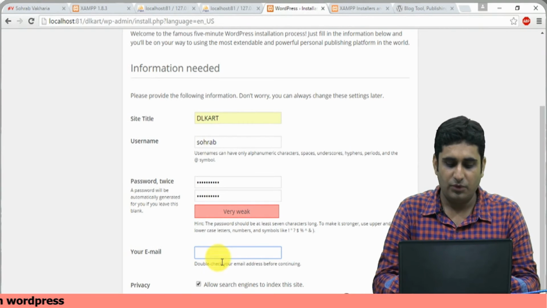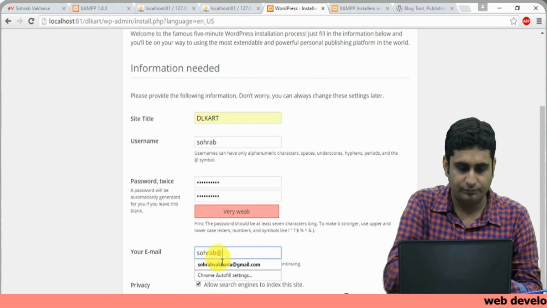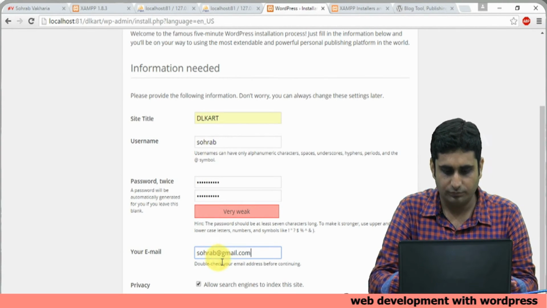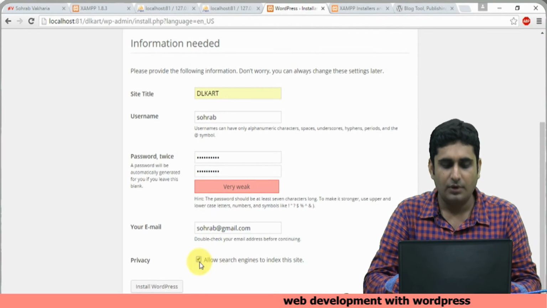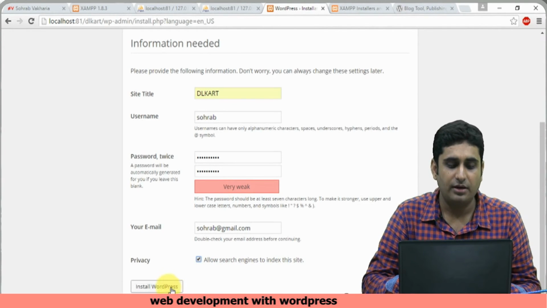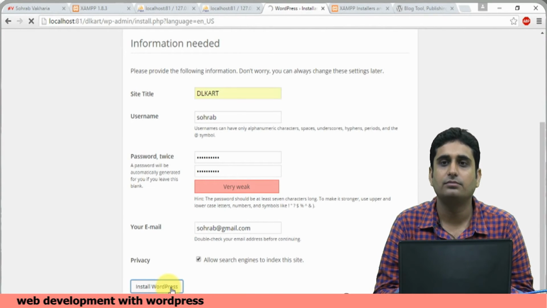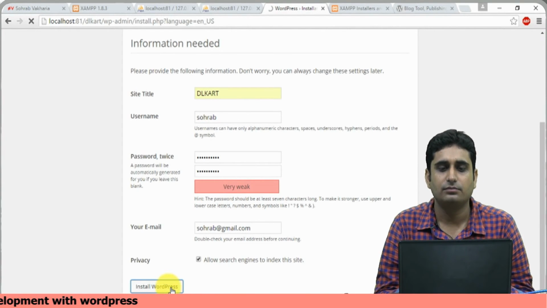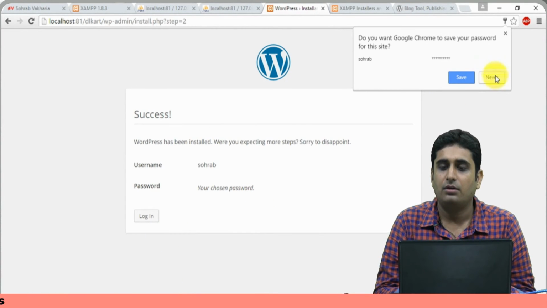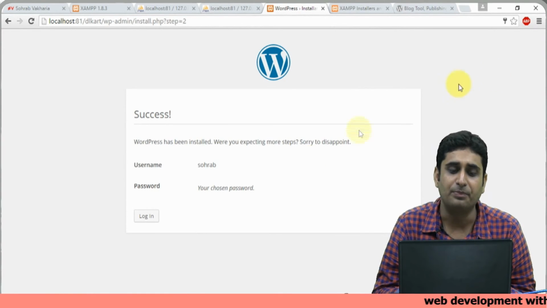Email ID, we can put some email ID. Allow the search engines to index this site. Yes, we need to do that, and install WordPress. Never save your password ever on your web browser.